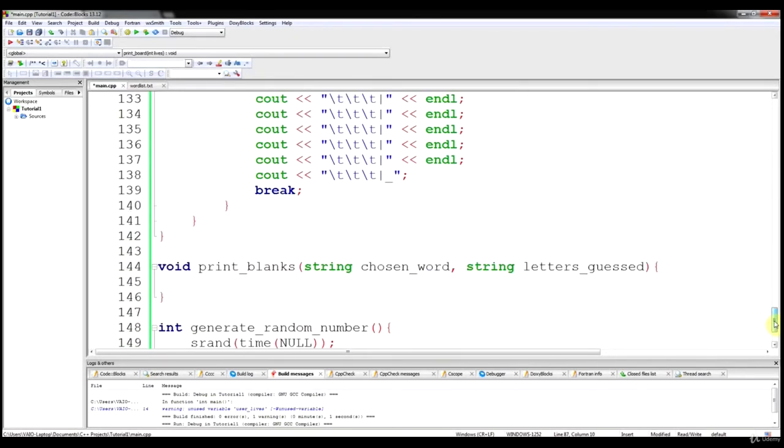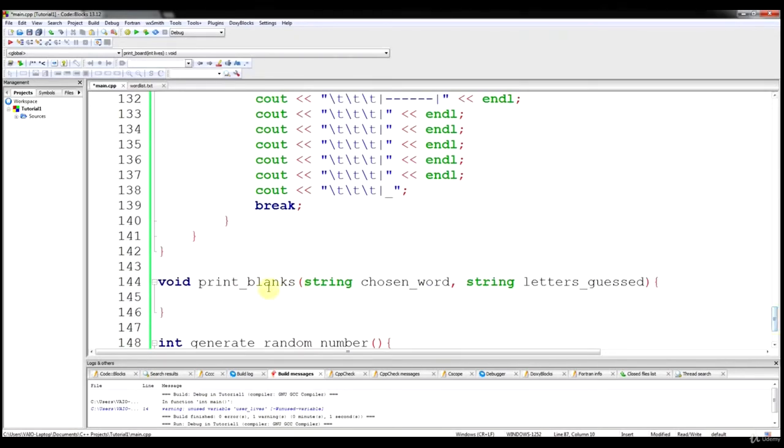But what I do want to do in this tutorial is work on our print blanks function, and it's actually a pretty simple function. It's just going to print out the blanks and then the letters of each word that we use, and we're going to have to use quite a bit of our string functions that we discussed in a previous tutorial to get what we want out of this print blanks function.